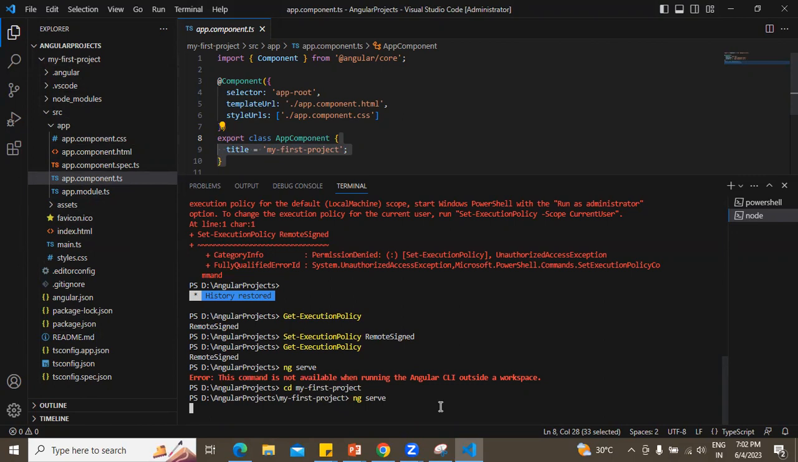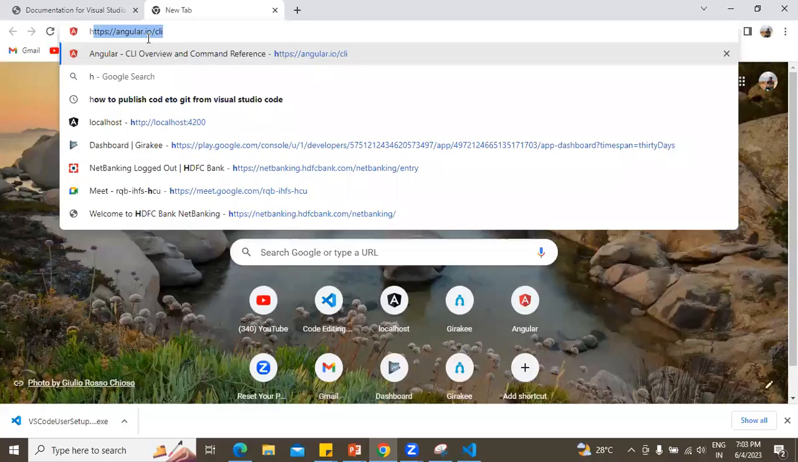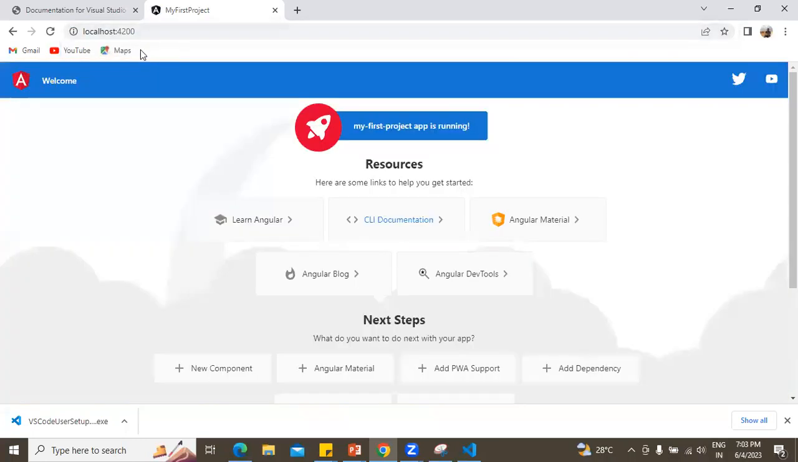Taking some time. When I do ng serve, your Angular project gets compiled and a host is running. The Angular live development server is listening on port 4200. I'll copy this, http://localhost:4200, go to the browser, and open http://localhost:4200. So now your development server is running.